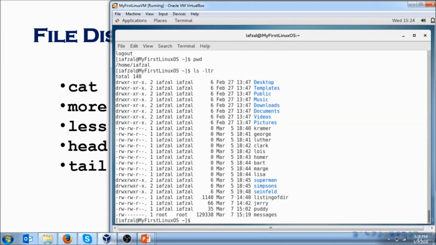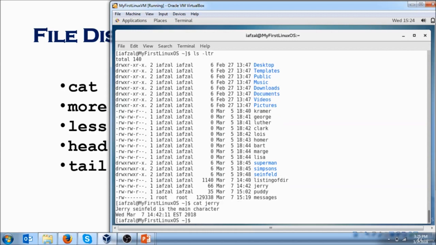Now exit out of the root account, find out which directory you are in, and do ls -ltr, and you will see there is a file called Jerry in there. Let's do cat Jerry, and you will see two lines in the Jerry file. The first line says Jerry Seinfeld is the main character, and the second line shows us the date and time of an output or a text message, whatever that is.